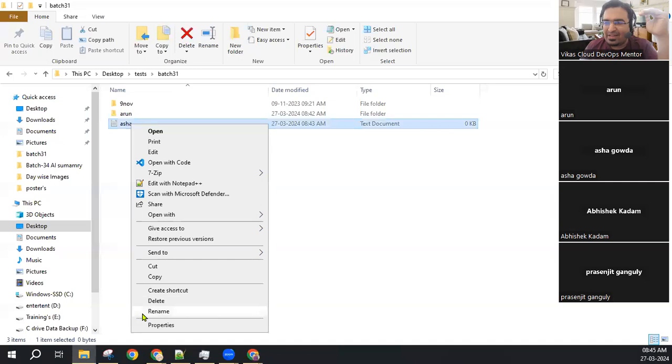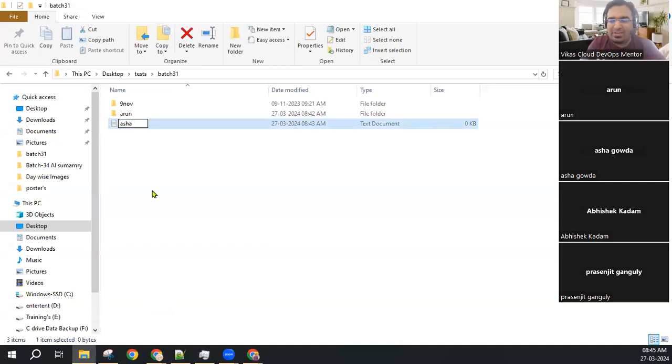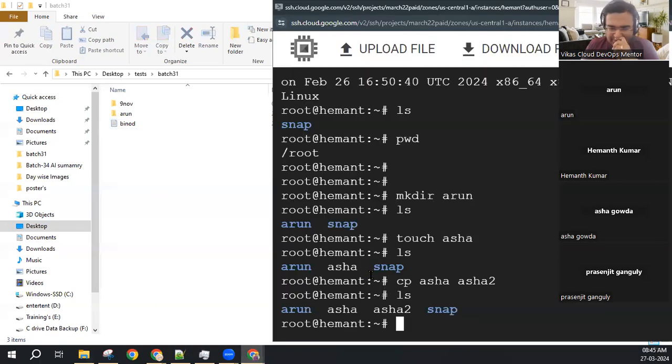I can right click, go to rename, and give the name Asha to Vinod, Binod. This is how we can rename the file in Windows. Correct? Yes or no? Yes, sir. I want to do the same activity in Linux.